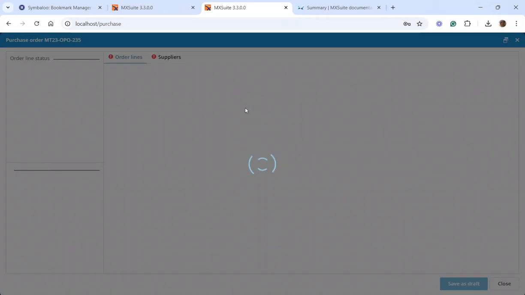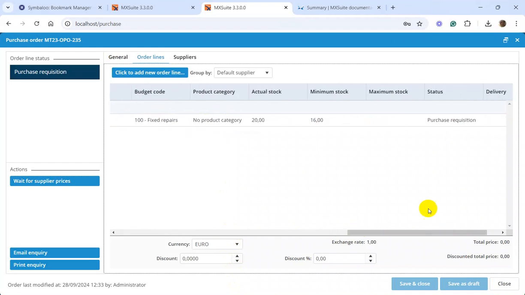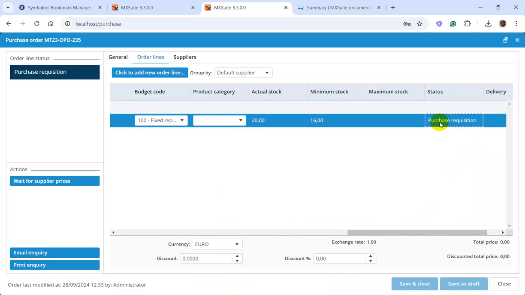Because if I open this one now again, and I scroll to the right, then you see that the status is still purchase requisition. So nothing happened with that, which is quite logical because I just created this one. At any moment this one could go to the status ordered, for example, or waiting for a price from a supplier, or whatever status it could be. That's something we still have to define. But it always starts with the status purchase requisition.